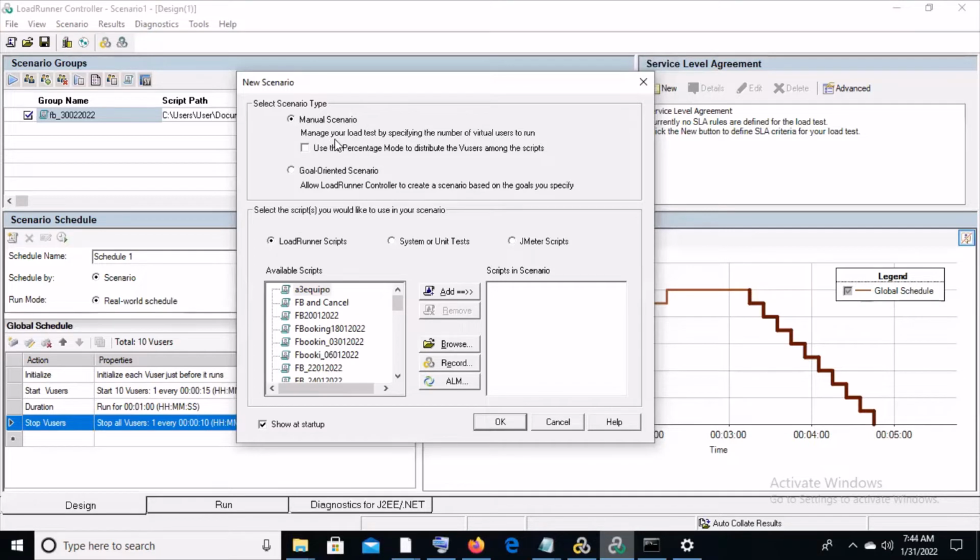I don't need percentage. I want to go only with the number of users, like 100, 10, 50, 200,000. So we need to select the manual scenario, and no need to select the use percentage mode. These are the LoadRunner scripts. Whatever scripts we have done as of now, all will be available here.